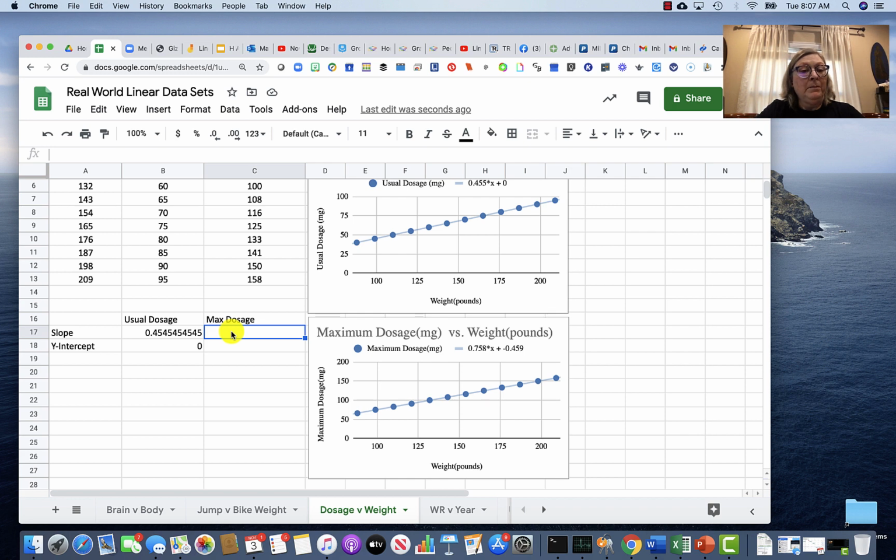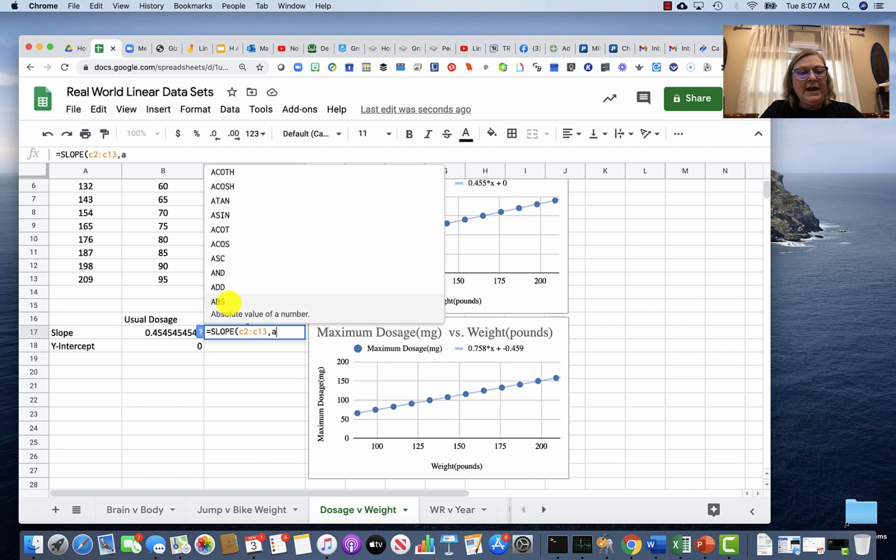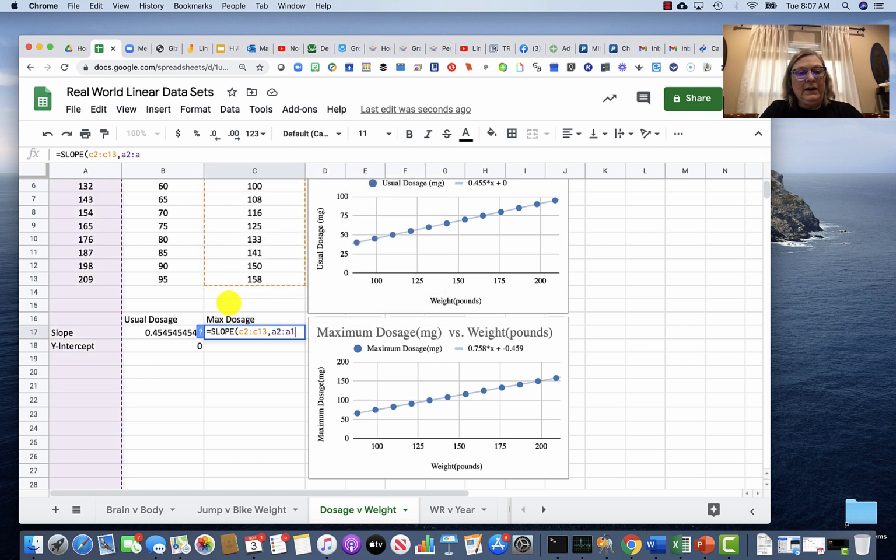So now let's do it for max. Equals slope, choose it. Now my y data is actually C2 colon C13. My x data is still A2 colon A13. And you notice how it highlights nicely to show you where you are. End parentheses and enter. And I got 0.758, which is correct. So this is a 4, so it rounds to 0.758.